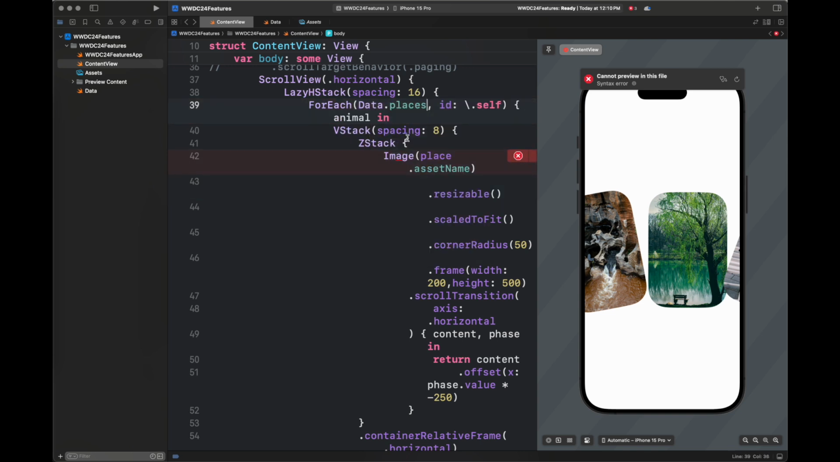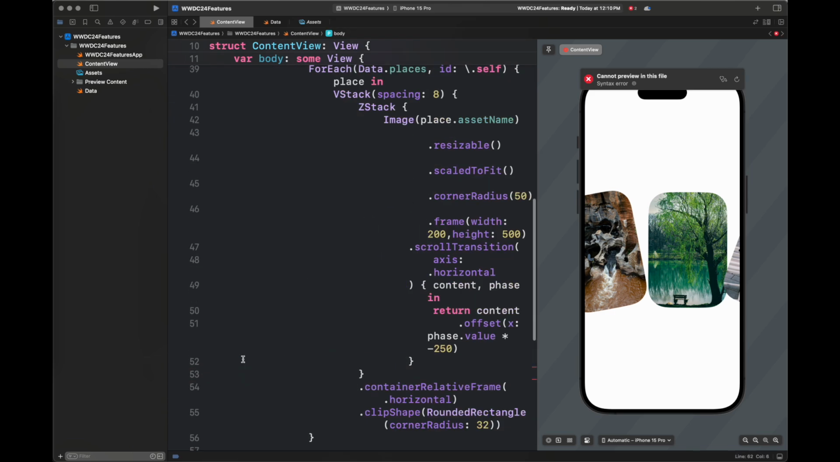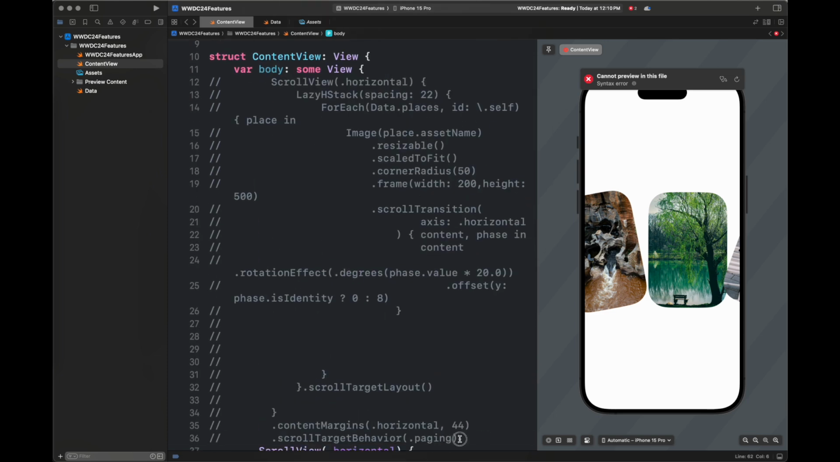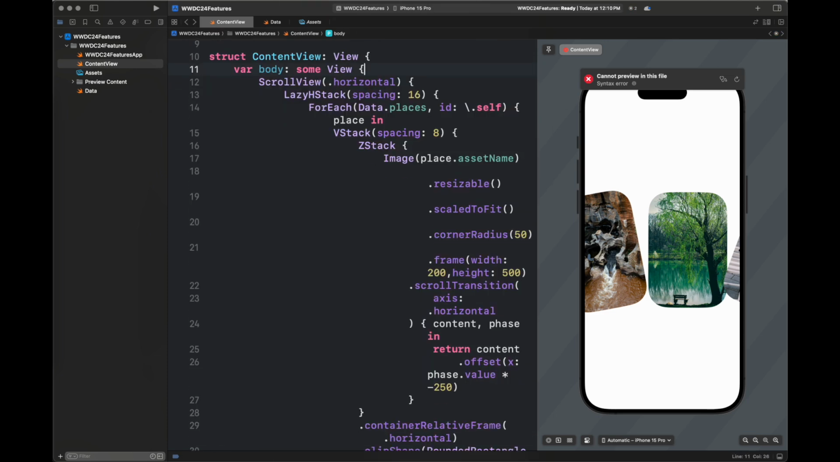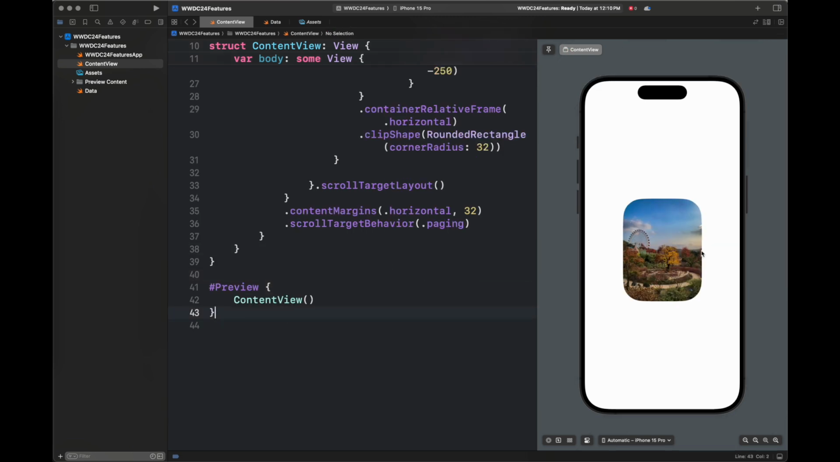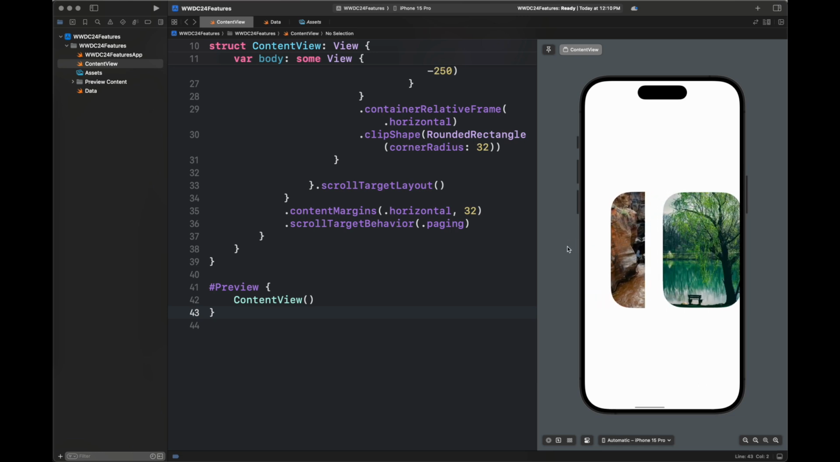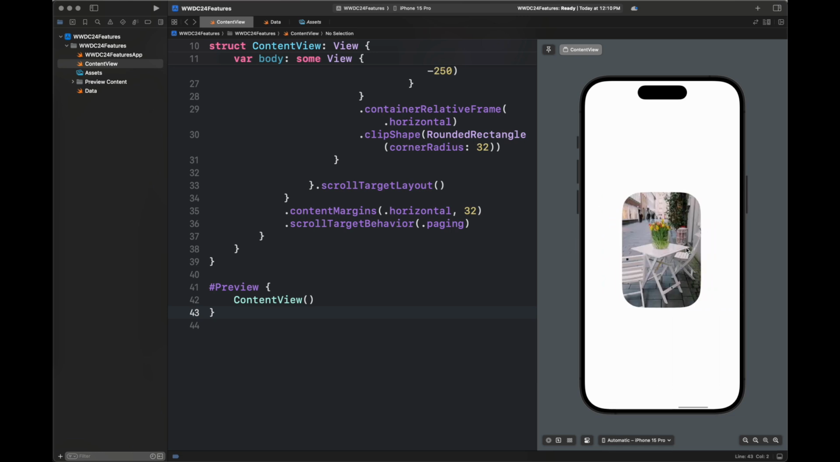So here I have made all the relevant changes. I'm going to fix some of the errors. And let's see on the right hand side in the preview how the parallax effect is going to be observed inside the scroll view using scroll transition. So scroll transitions are very important and they are going to make your view look very nice.